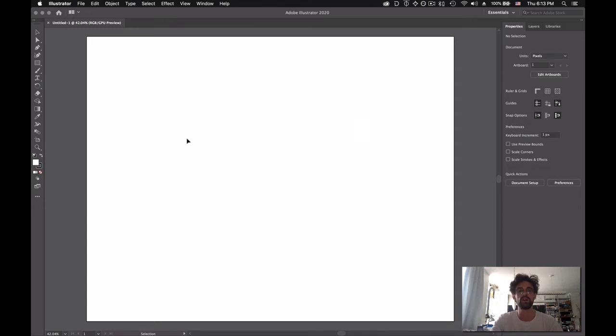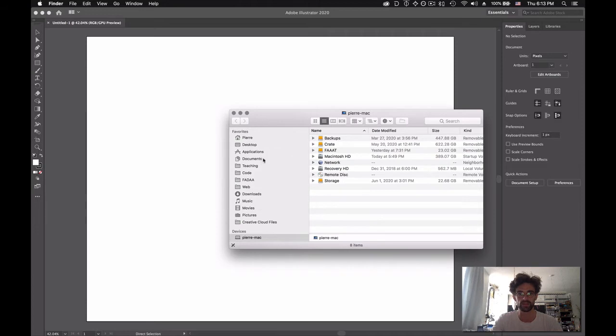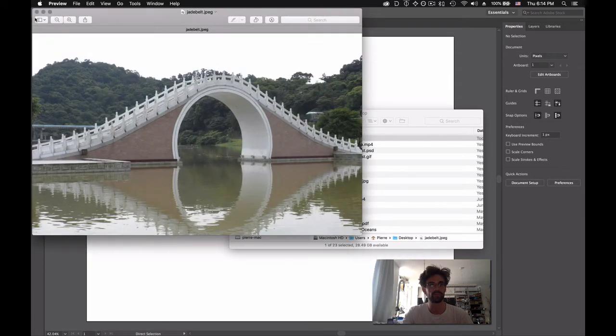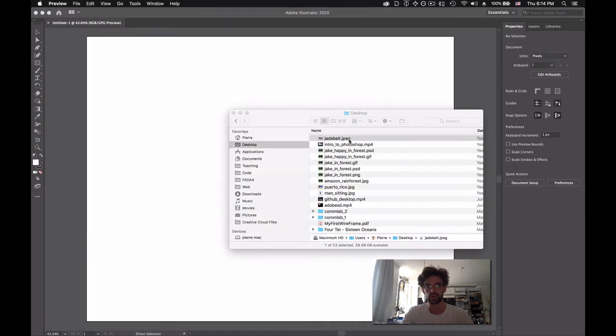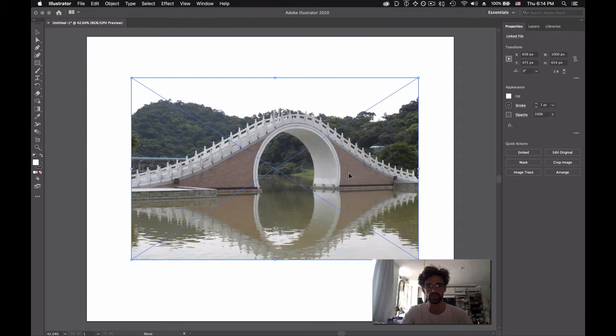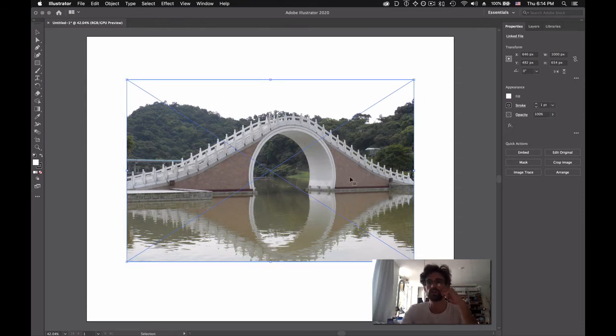Once we have those, we can add an image, and that's the image we're going to trace. So I'm going to open up the Jade Belt. It's a bridge in Beijing, and we're going to drag and drop it here. Now we have our bridge in the middle. The point is going to be to draw on top of it in order to follow the lines of the bridge and then remove the image and we'll have a sketch.